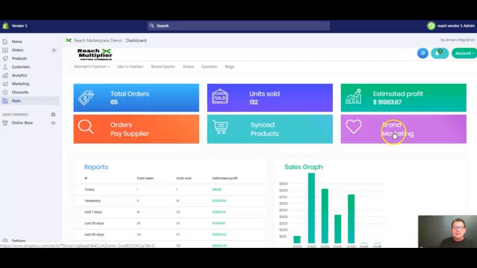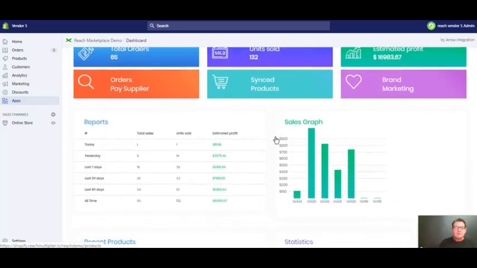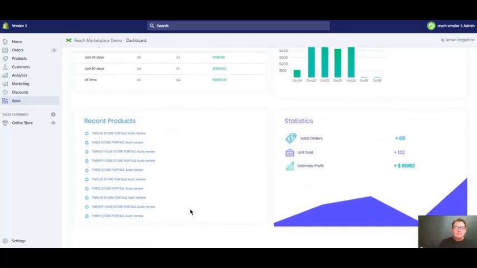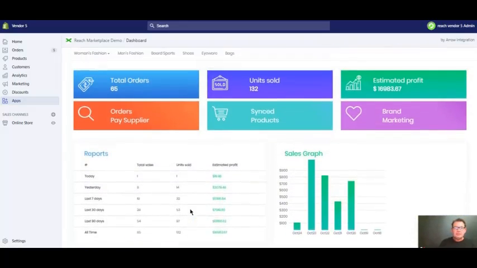Your brand marketing, now that there is your link that you've set up, providing them with all your marketing assets relating to your overall brand, not the individual product. We'll show you that soon. Scroll down, they get reports on what they've sold, sales graph, recent products, and statistics.